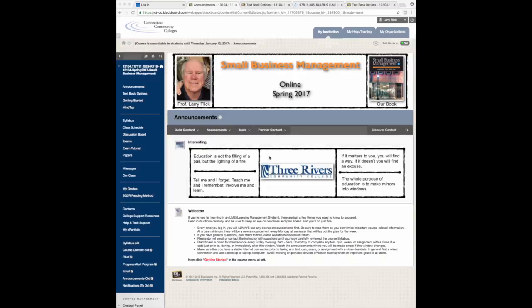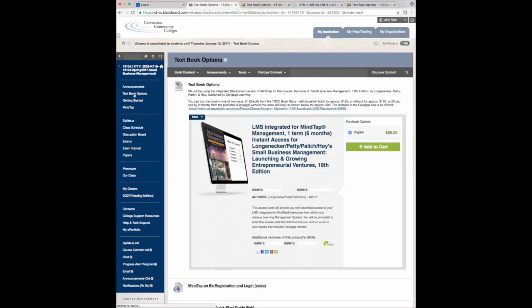Now, let's take a look at book options, the second one down. The book we will be using is Small Business Management, 18th edition, by Longenecker, Petty, Palich, and Hoy, published by Cengage Learning. We'll be using an electronic version called MindTap. One of the first things you should do is purchase the textbook. You can do it in one of two ways, through the TRCC bookstore or through a link provided here.